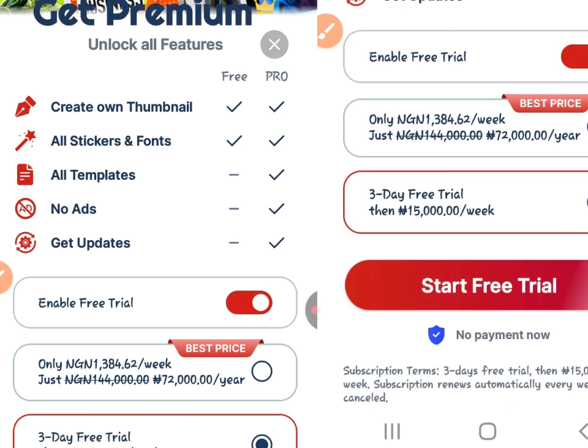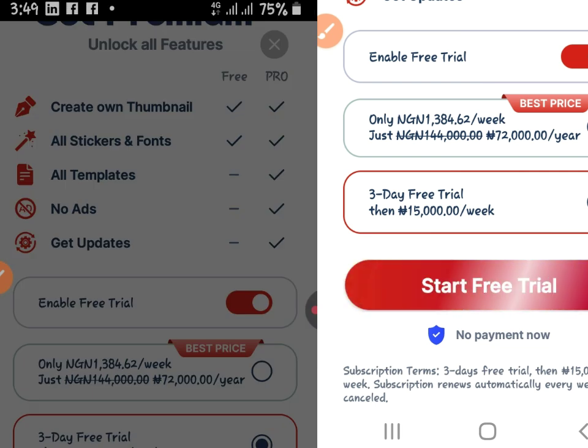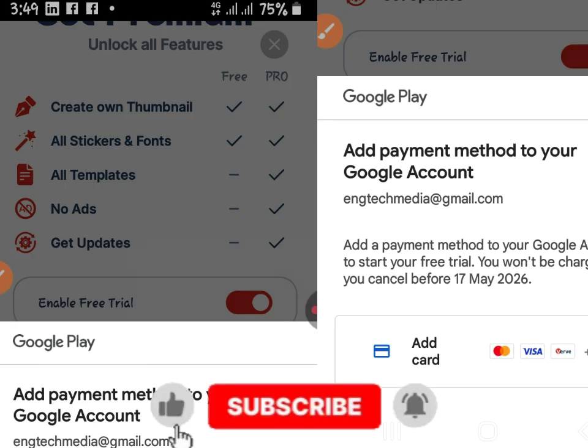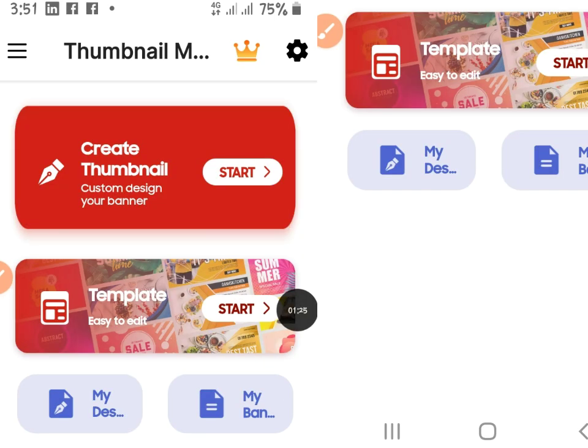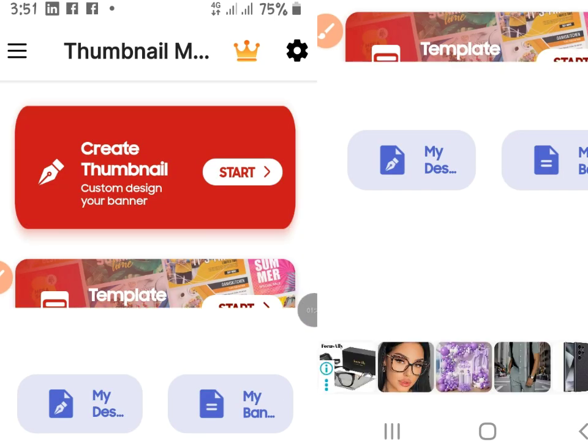Now you can see there is a free plan and there's a pro plan. The free plan will give you adverts that just show up, but if you want to subscribe, you can pay for it monthly or you can pay yearly. It's actually not that expensive, but you can just bear the adverts. In case you want to add payment, you can just go ahead and add your payment, but I don't want to do that. I want to use it for free.